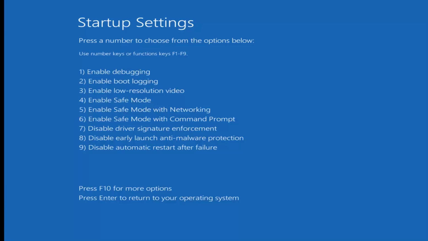So now you want to tap the function key that corresponds to enable safe mode with networking, which in my case is the F5 or function 5 key on the top of my keyboard. So I'm going to tap that one time. Give it a moment to load here.